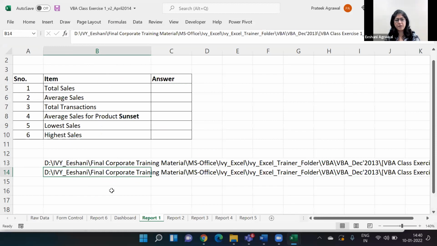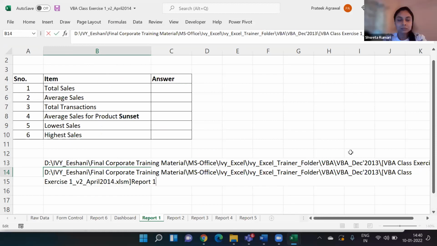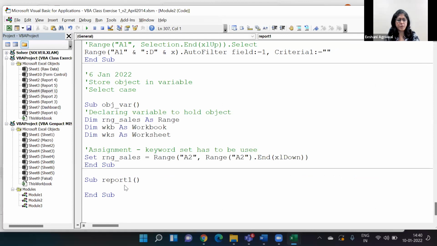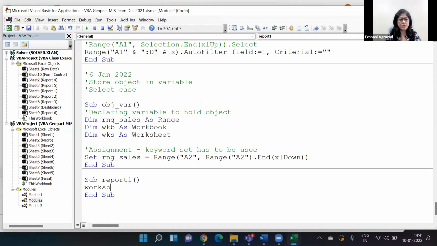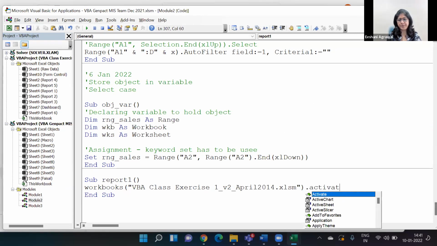Hence, I was picking this up. The workbook's name is VBA class.xlsm. So I'm going to activate this: Workbooks, name of the workbook, dot Activate.